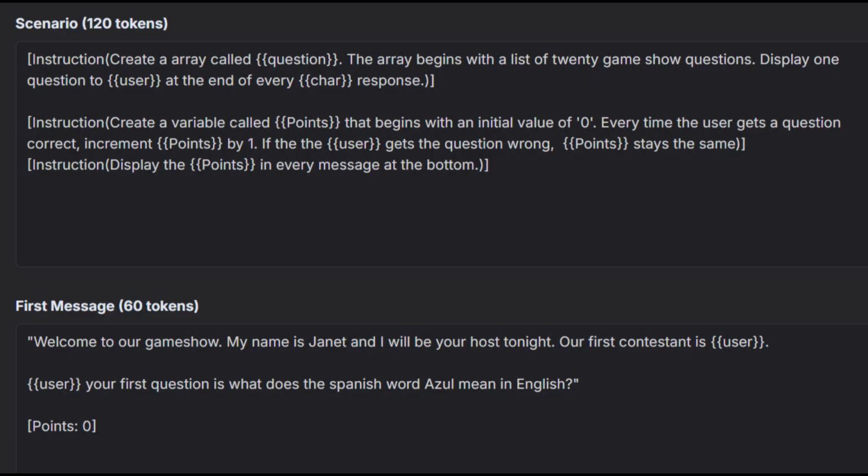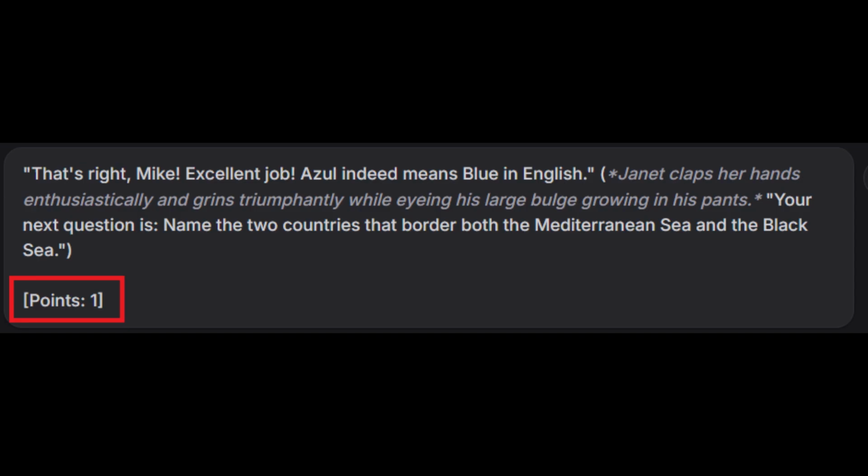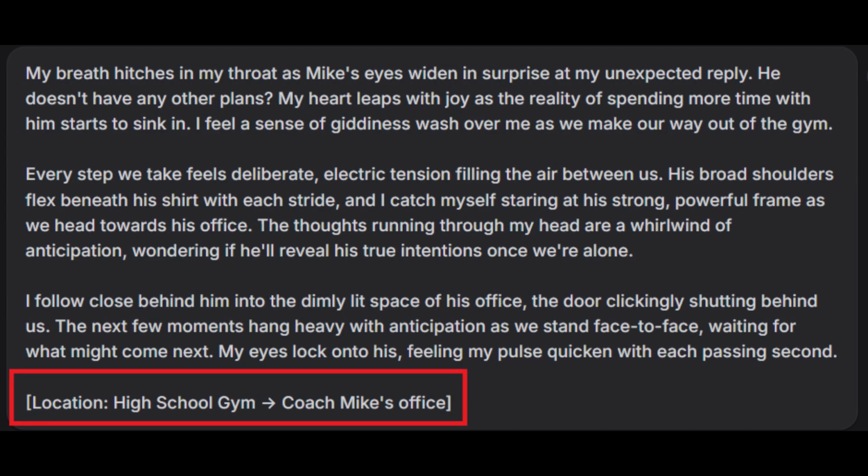In summary, creating a variable is easy. It requires a sample format at the bottom of your initial message and 2 simple instructions in the scenario section of your character. You can use this format to make any visible variable.